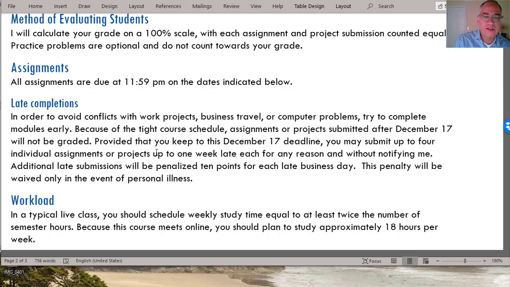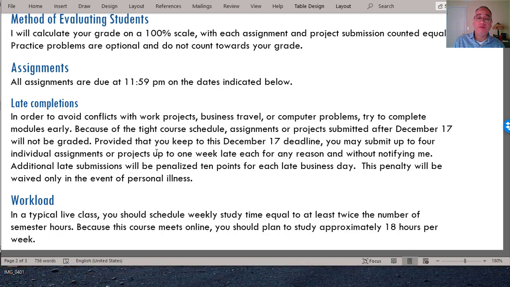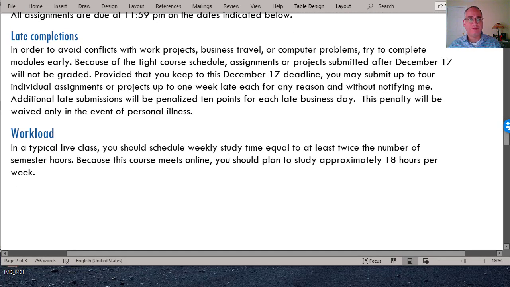That said, you can submit up to 4 projects and assignments 1 week late. So typically in a week there are 2 assignments and 2 projects, and you can submit up to 4 of those items 1 week late. Beyond that, there's a 10-point penalty on each thing for each late business day. Now, if there's something very serious going on in your life that's hurting your performance in the class, if you're sick for more than a day or 2, then please email me, call me, or text me by MS Teams, and let's go over the situation, and I'll make whatever accommodations I can. But try to stay on time with all of the assignments and projects.